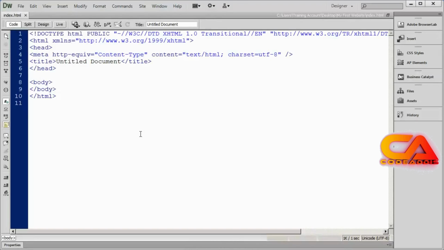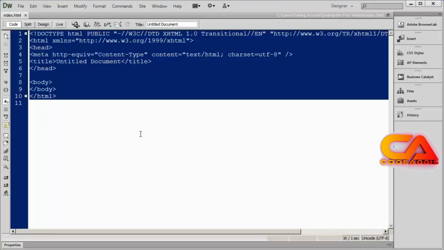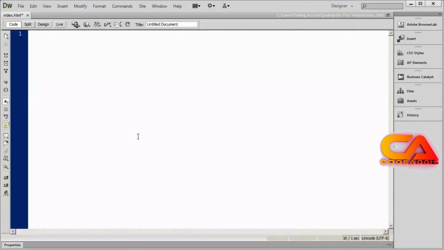Dreamweaver tries to help you out by putting in some sample code in your page. I'm going to go to Edit, Select All, or use the keyboard shortcut for that, and just delete everything that's in there. We actually don't need that. And we want to learn how to build these pages from scratch.